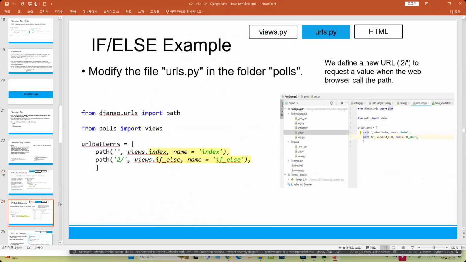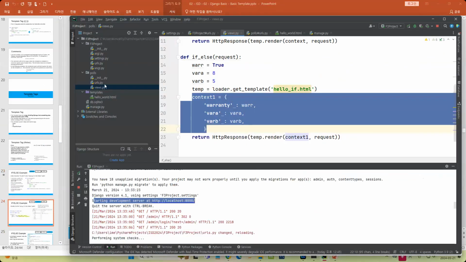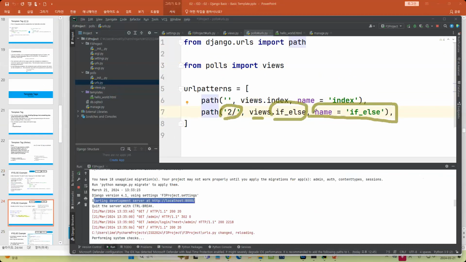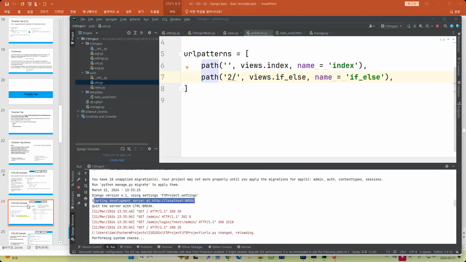Now I'm making a new path. The new path will be path 2 in the URLs. So when I make the link to it, it will execute the function if else. And just make a unique name at this moment. We will learn about this maybe next week.